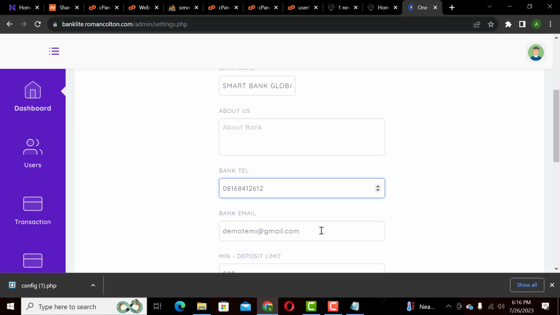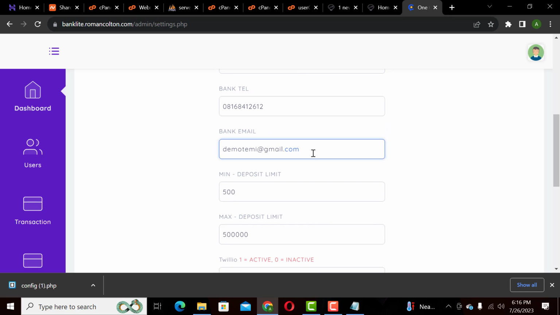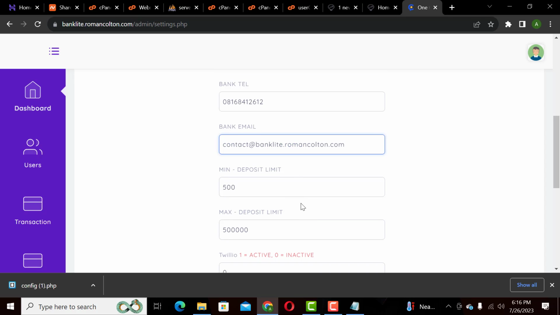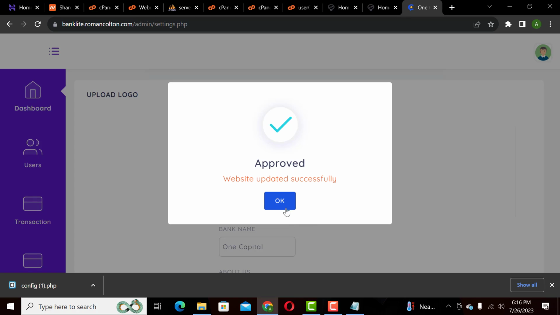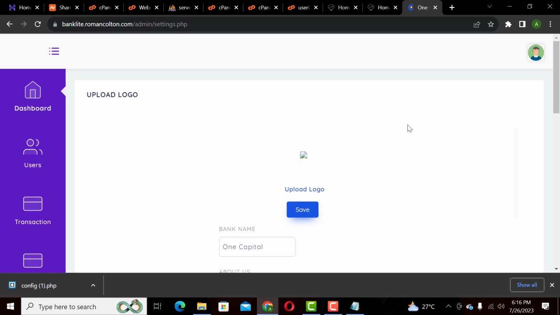Then change the bank mail too. If you have a different mail for the bank, you can still do that. Change the bank mail. Then you go ahead and click on save changes. And that is that.